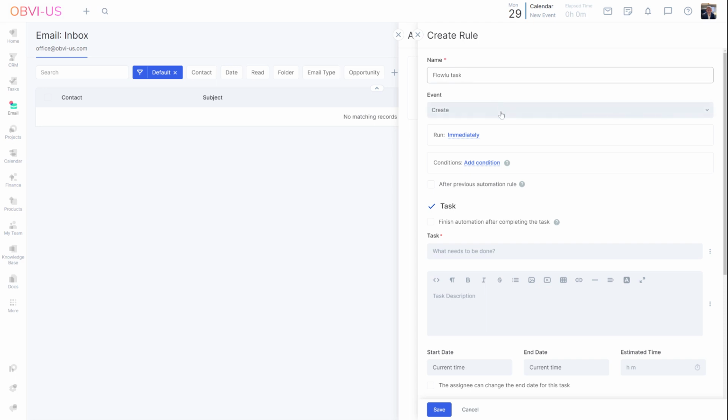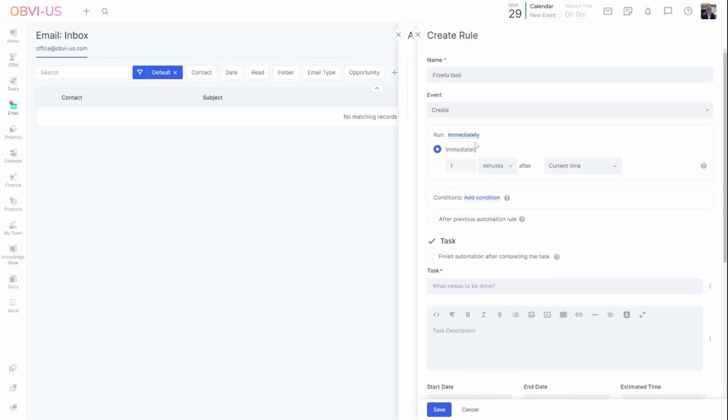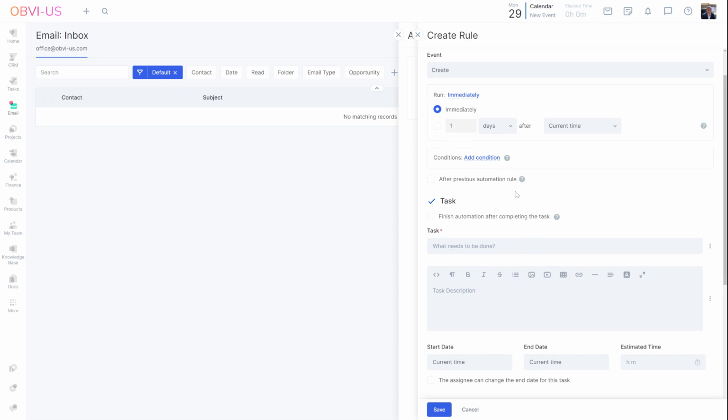And we have the choice of an event, create, update, or delete. We're going to create. If it exists already, we're going to have it running, I'm going to say, a day after the email comes in. So the current time is the time that Flowlu receives whatever it is that you're talking about, the trigger, in this case, an email. So an email hits the inbox, whatever time that is, that's the current time. And then what I'm asking is that one day after the email hits the inbox, create a task.